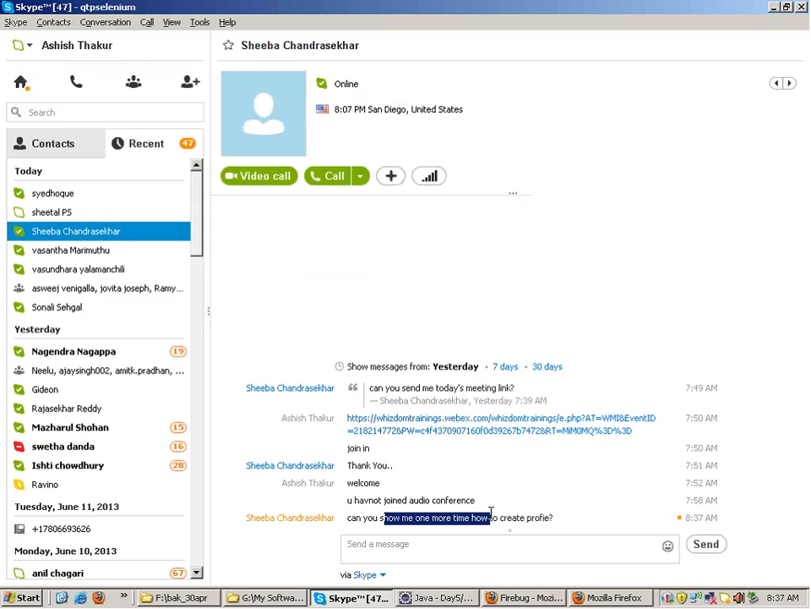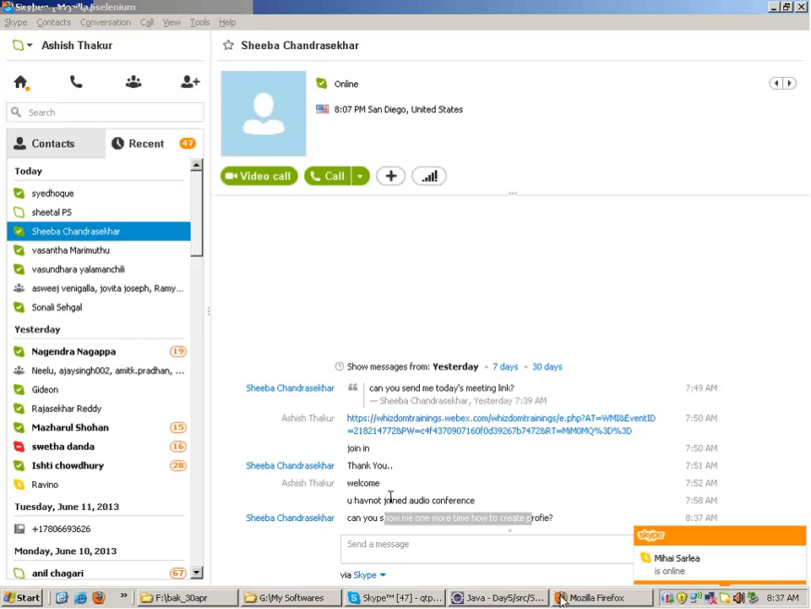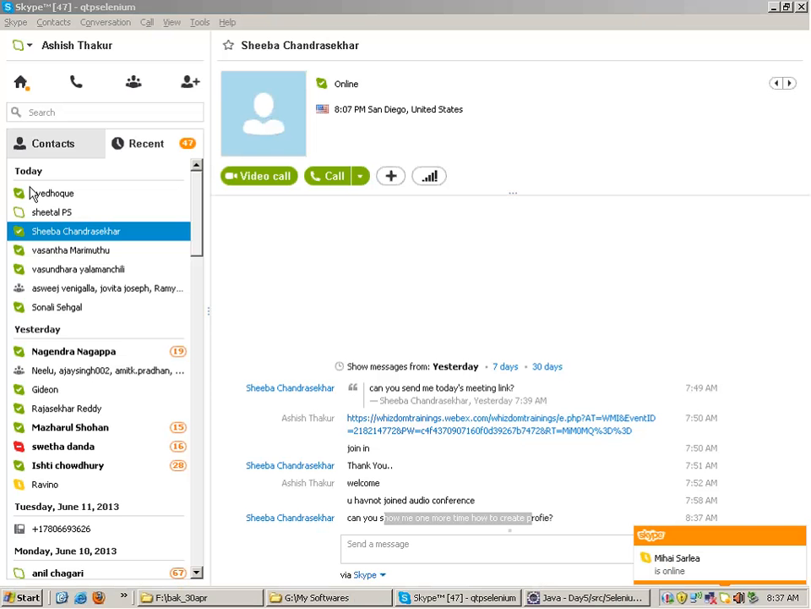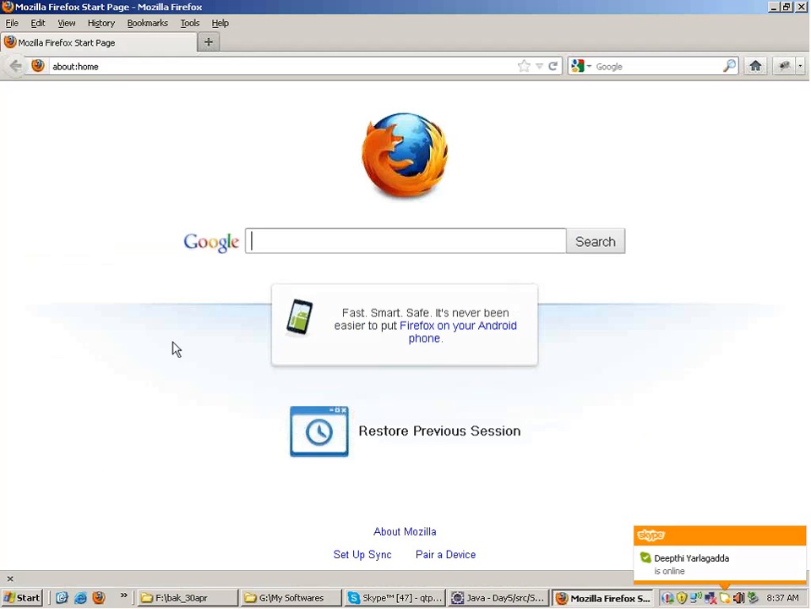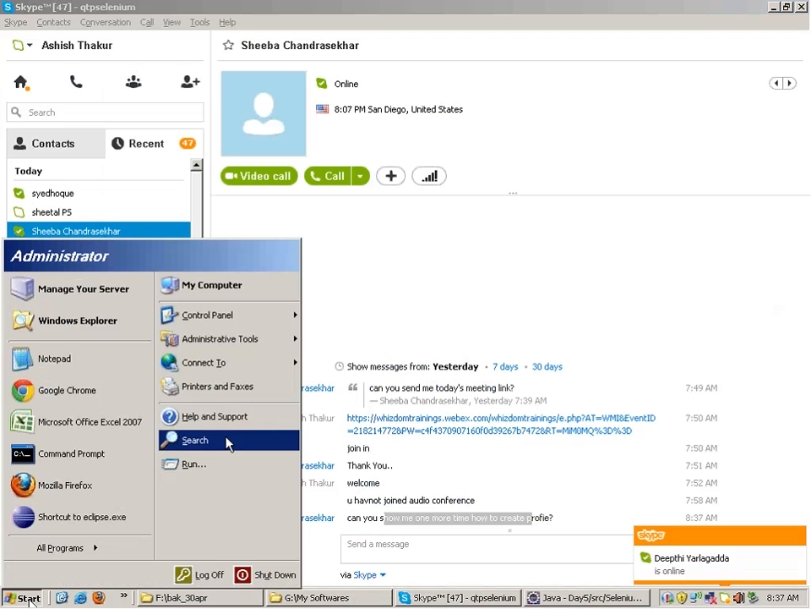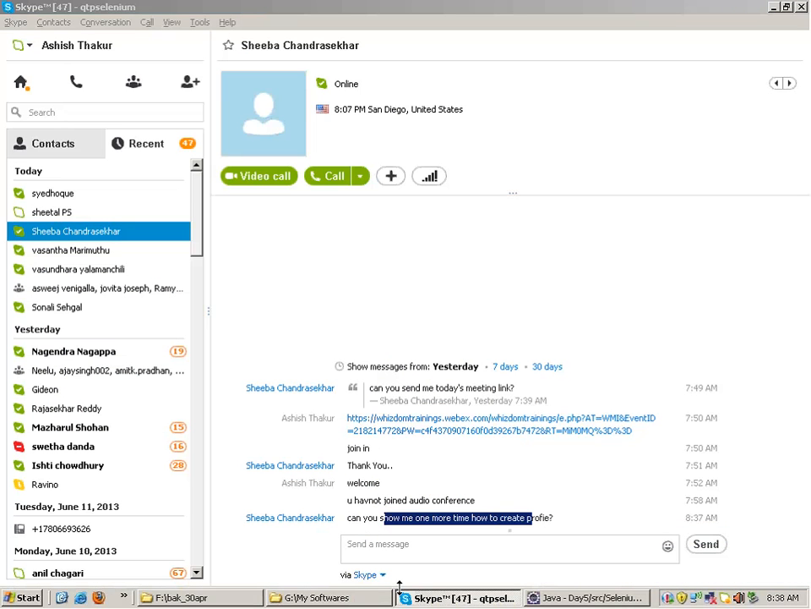Can you show me one more time how to create a profile? Okay, it's quite simple. To create a profile, you have to close Firefox from the File Exit menu. Close Firefox from the File Exit menu. Then you have to go to the Run menu and give this command. I'll give you the command over.